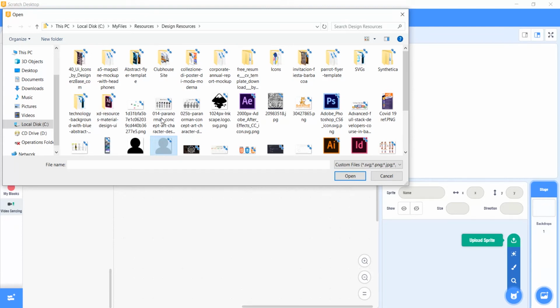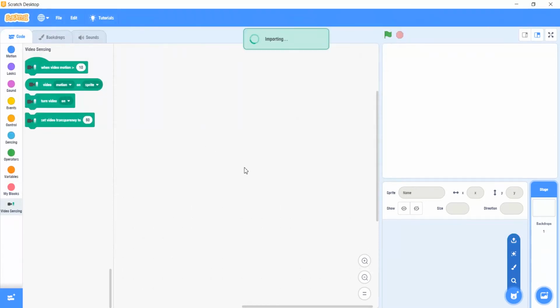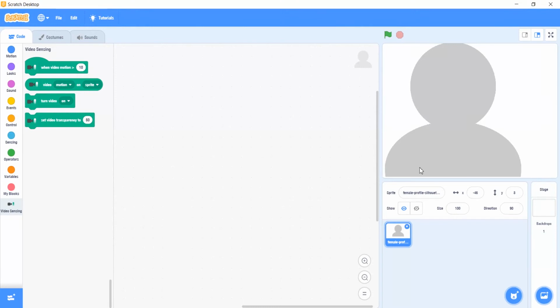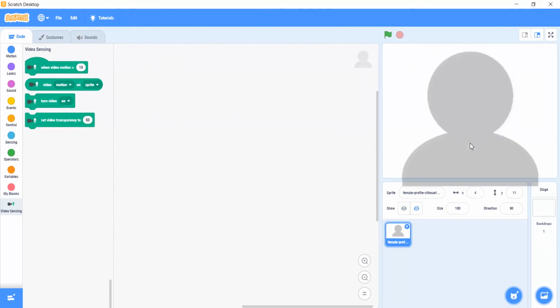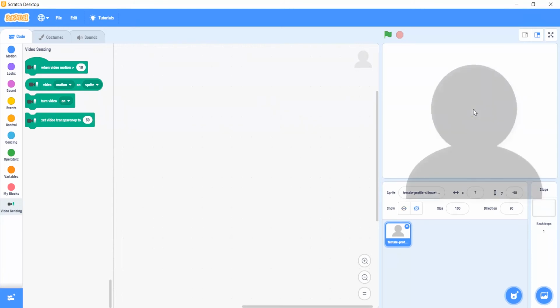Okay, what's going on? Okay, my Scratch is acting up on me. Come on. Alright, yes, it did it. Phew. So I can click and drag this and move it around. I think I'll place it somewhere here. That's where I'd like to be.